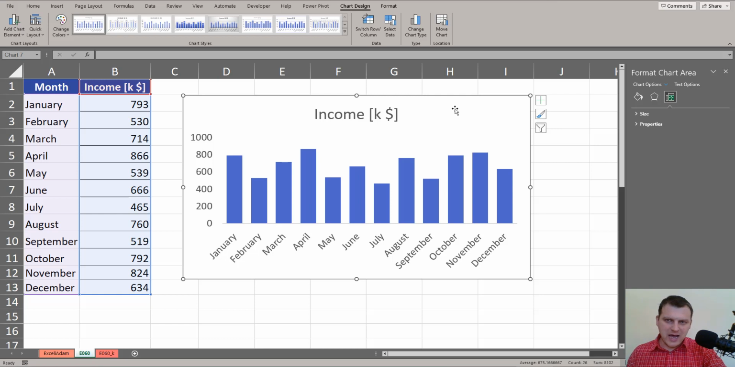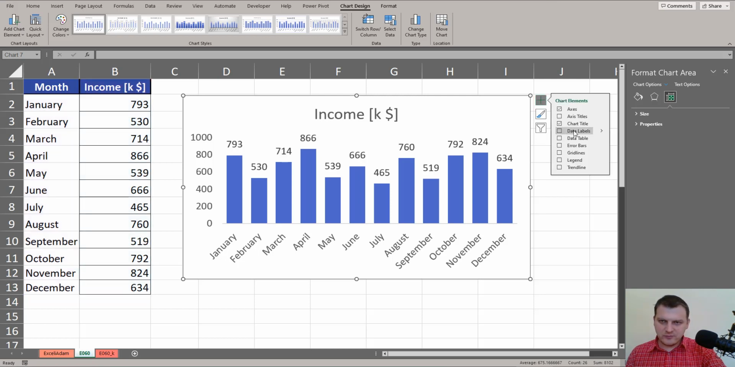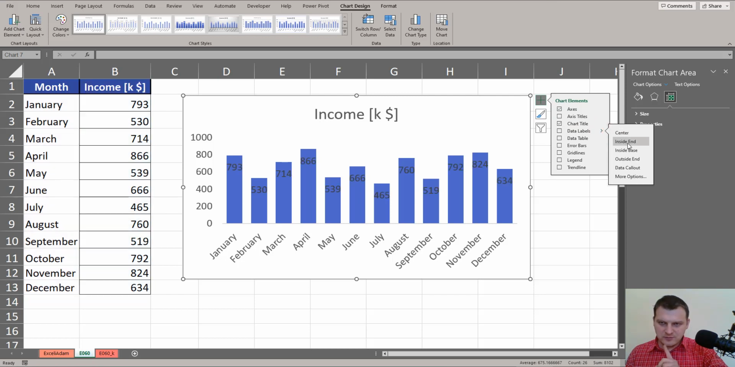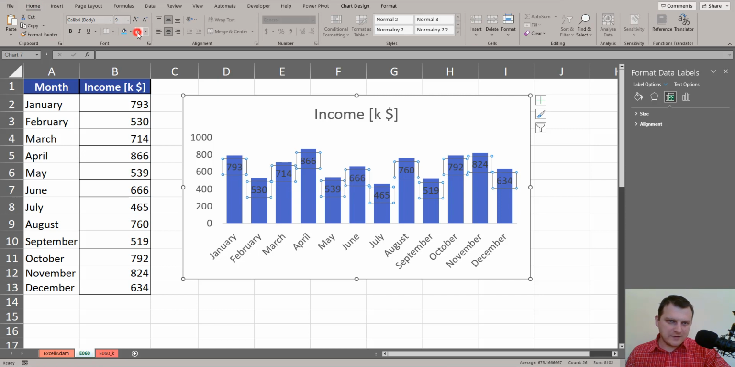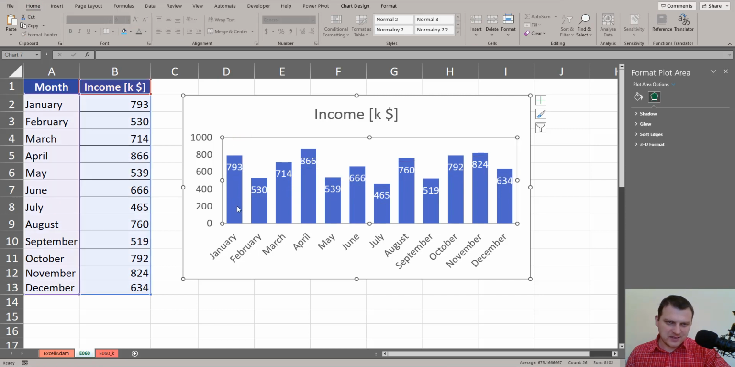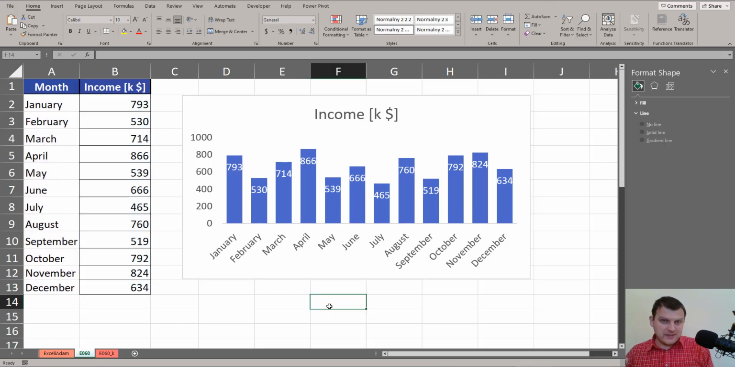And I want to add data labels, so plus, data labels, and I want my data labels inside end, and I should turn off the plus sign, and I should change the font color. It should be white. It's good for the dark background. And just like that, I created my column chart.